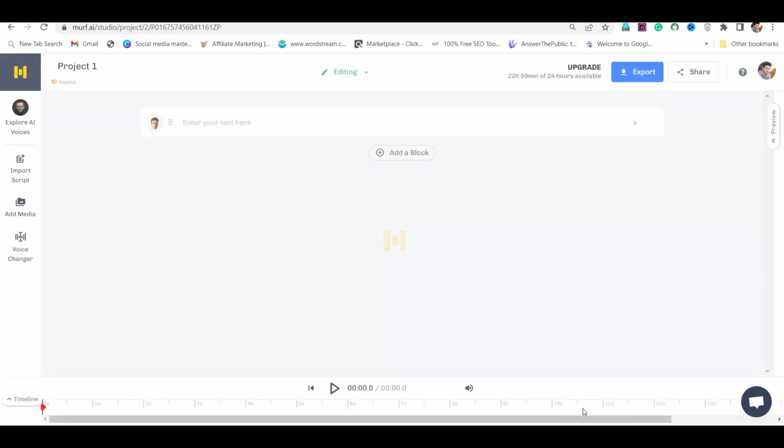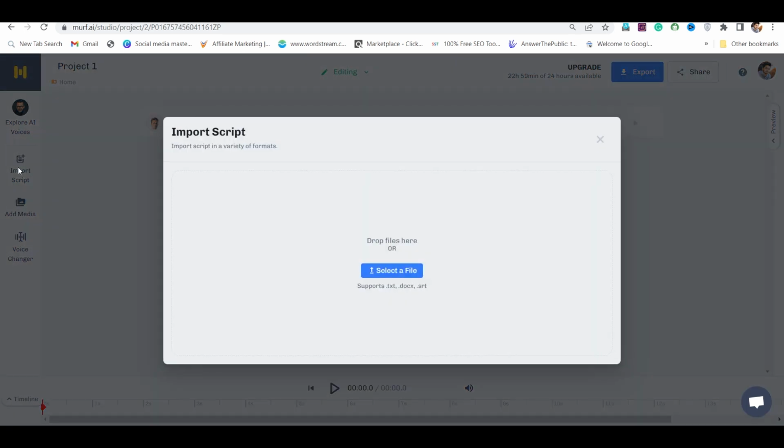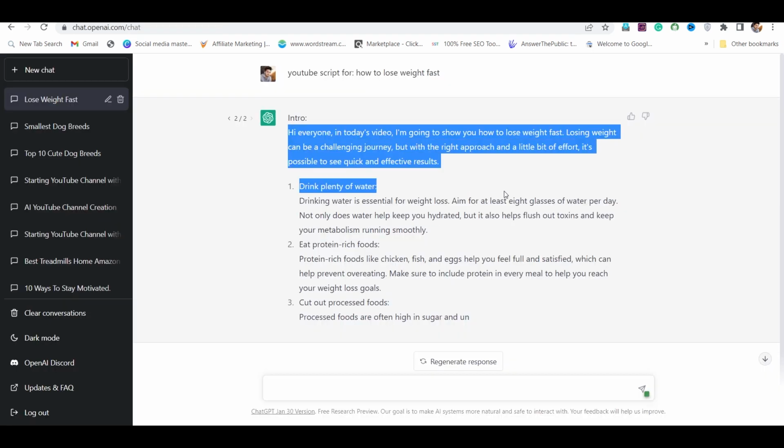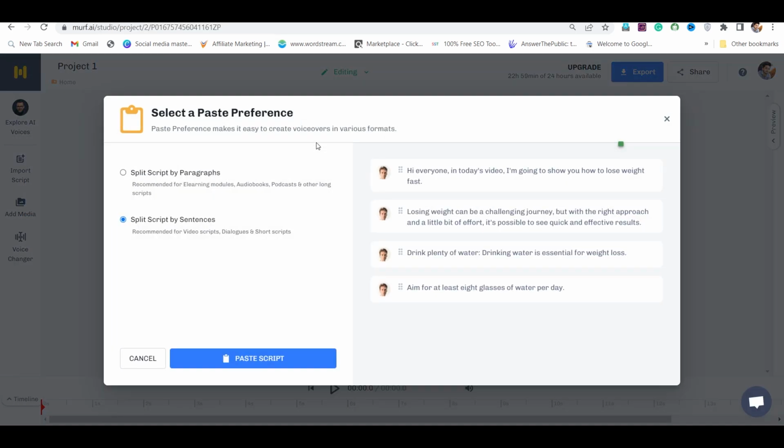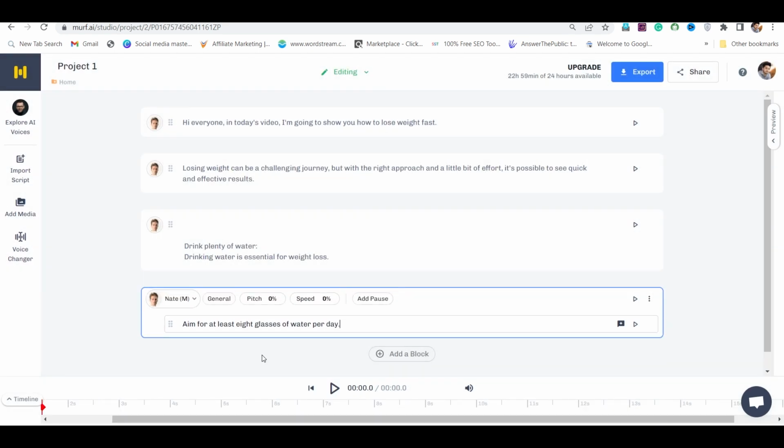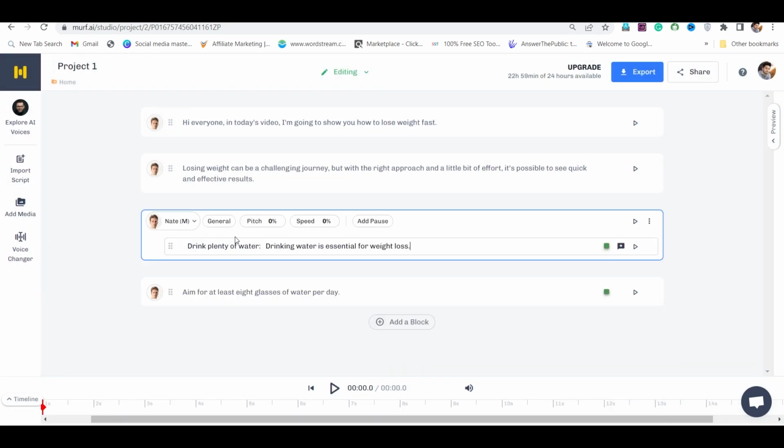Okay, this is the dashboard. Now here you have to import your script first. So if you have a Word file, you can import the whole Word file from here. But I'll just copy one paragraph right now and paste it here, like this. Select Split Script by Sentences and click on Paste Script. So your script has been imported.